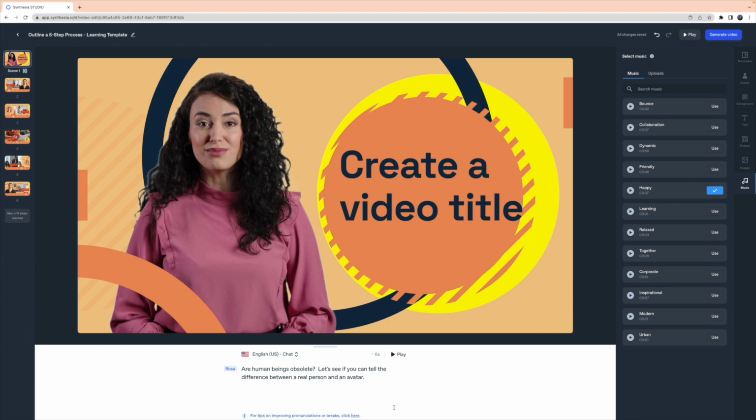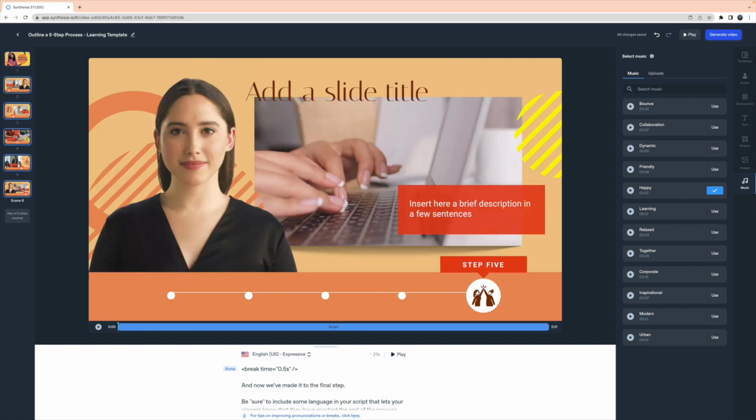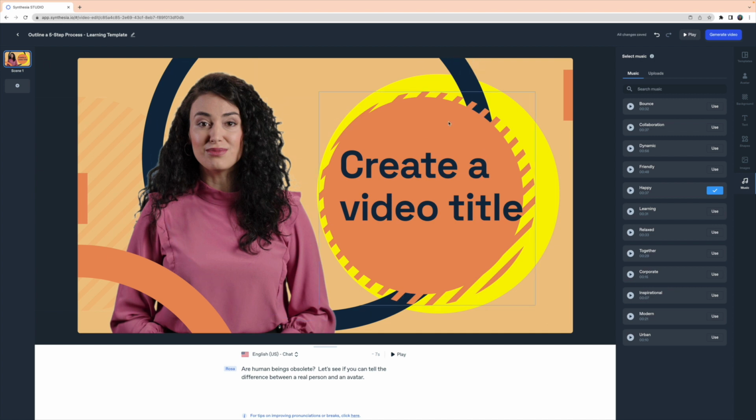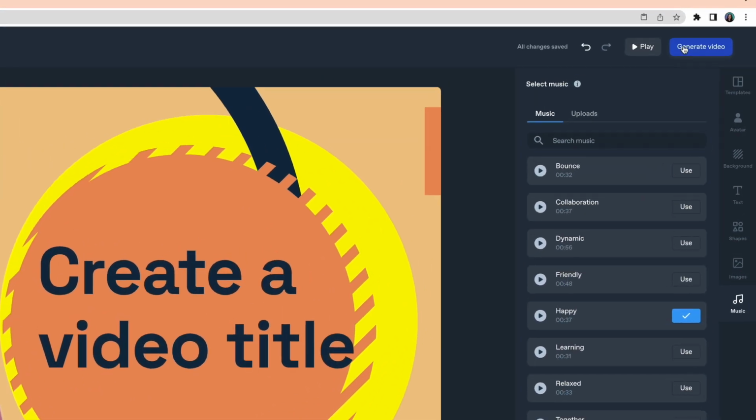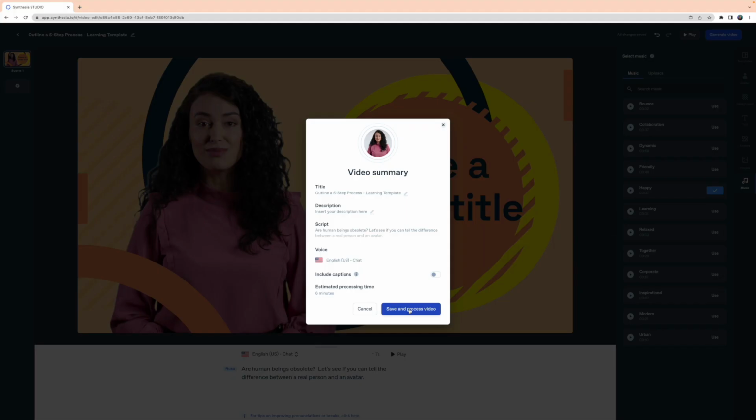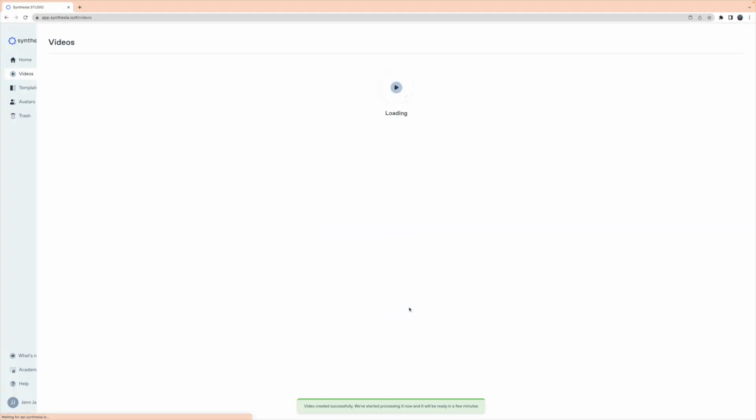Okay, and I'm sure you're confused, right? Because you're like, her lips didn't move. You actually have to generate the video and Synthesia has to process it before it shows you how she looks. So just for the speed of time, I'm going to delete the rest of the scenes in this template. So we just have the one, so it's a faster process. We're going to head up to the right side of the screen and hit generate video. It says it's going to take about 6 minutes to process. Let's hit save and process video.